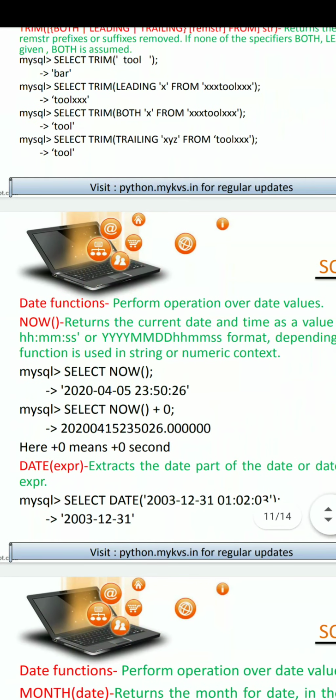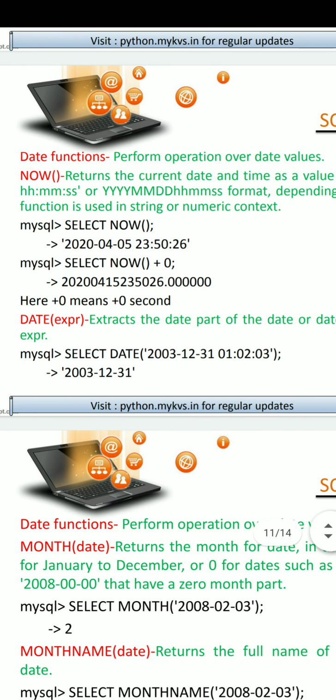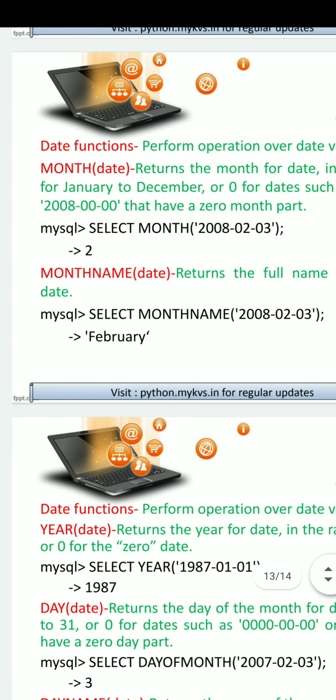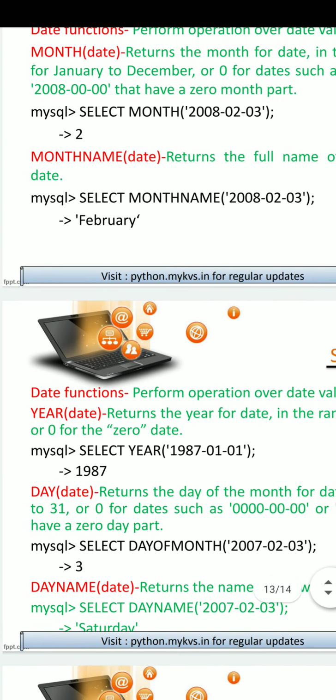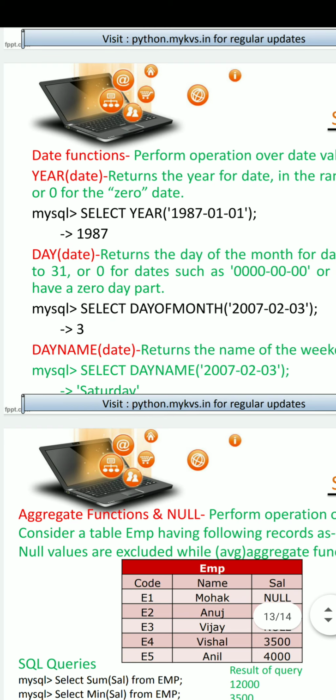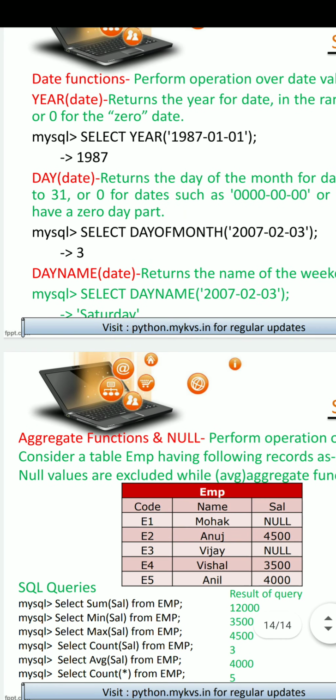The NOW function returns the date along with time. The DATE function converts a string formatted date into a date and returns only the date part. MONTH returns the month number, MONTHNAME returns the string form of the month, and YEAR returns the year portion only. The DAY function returns the day of the date, and the DAYNAME function returns the string form of the day of a particular date.